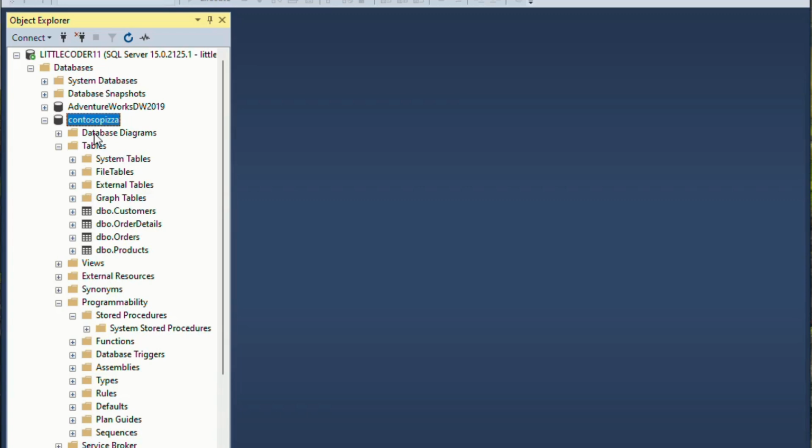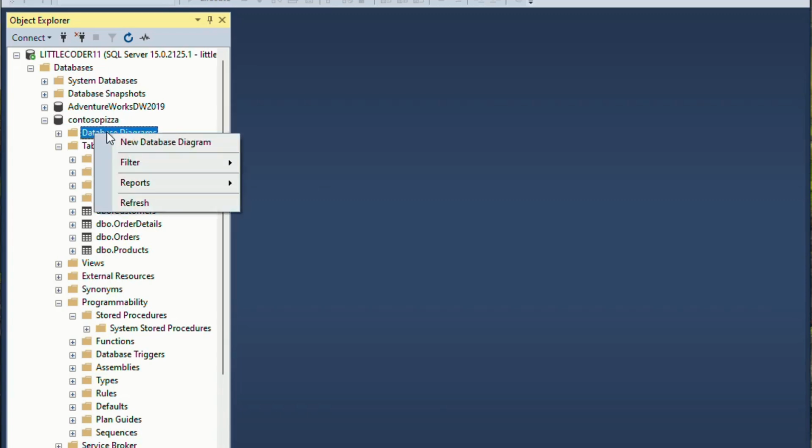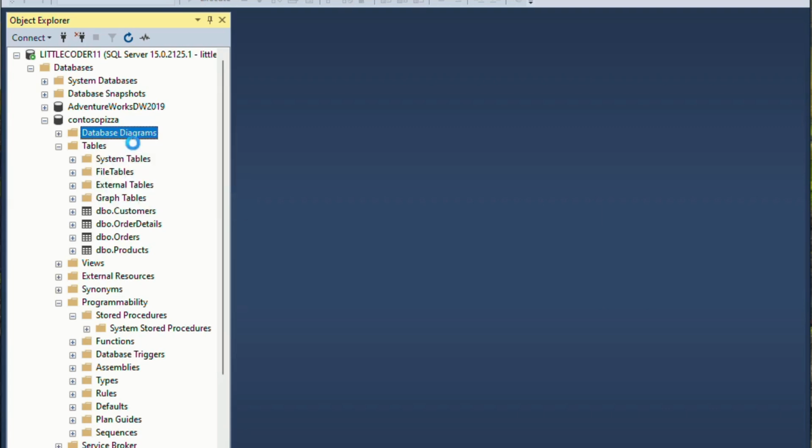We'll right-click on the database diagram to see the context menu. The context menu shows you all the actions that you can perform in an object. This is a standard feature in Management Studio. So if you want to know all the actions you can do to an object, just right-click on it to see them. Okay, let's continue. Let's click New Database Diagram.